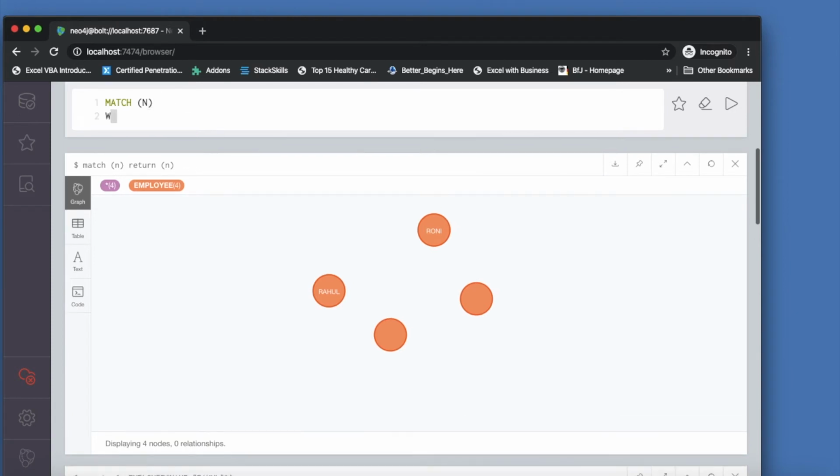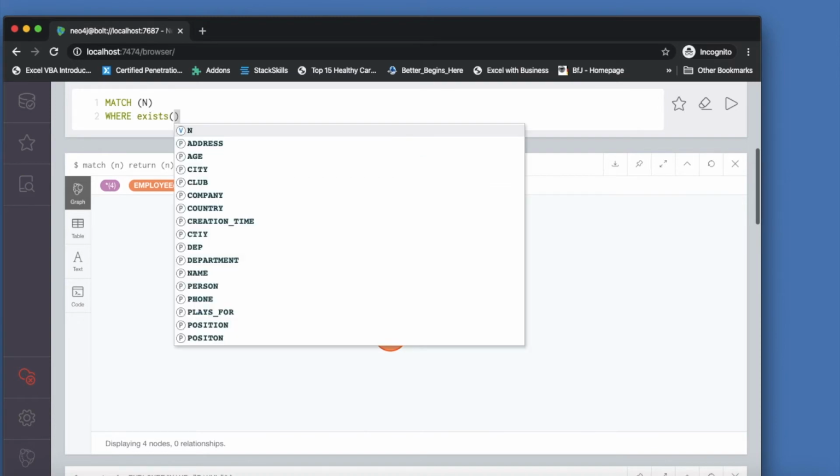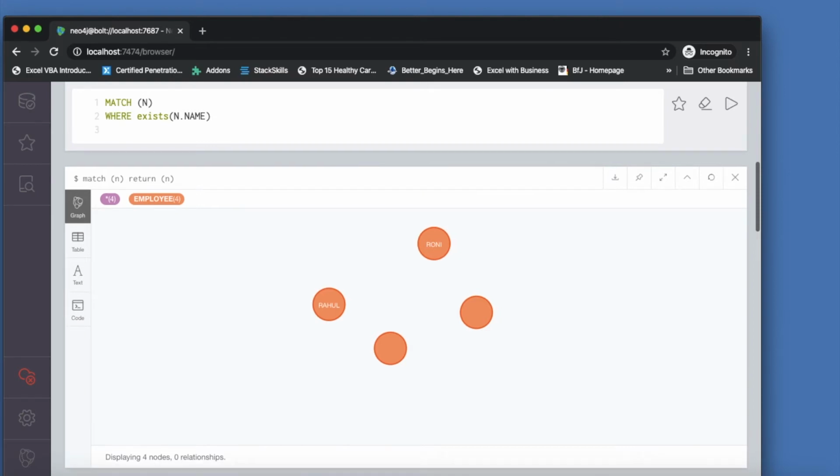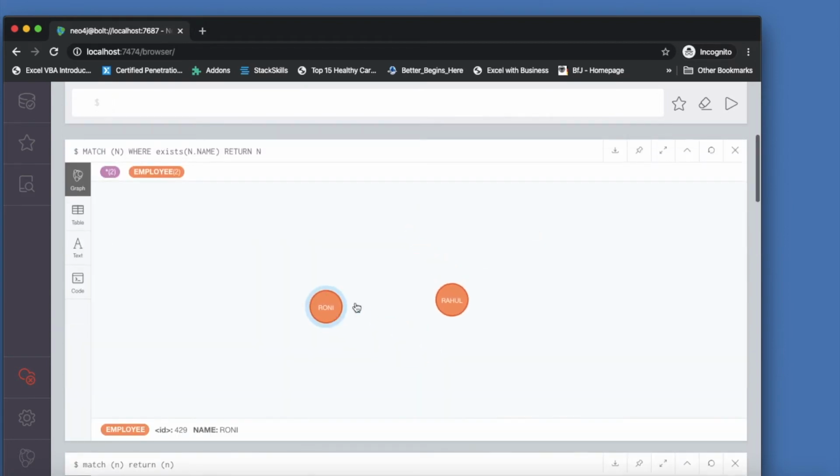Then where exists n.name, return n. So ideally it should return Ronnie and Rahul. See, it returned this.